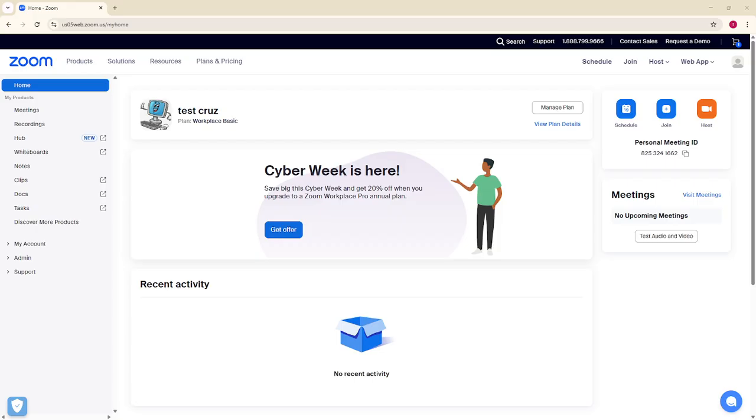And that's it. You've signed in, uploaded your photo, adjusted the crop, and saved. Quick and easy. Enjoy your refreshed Zoom presence.